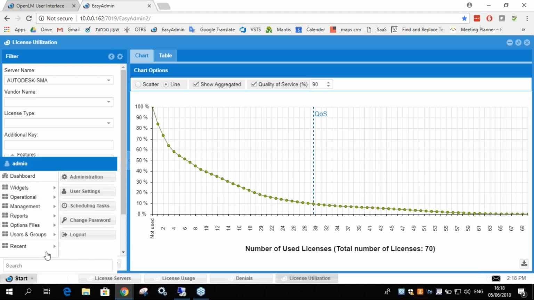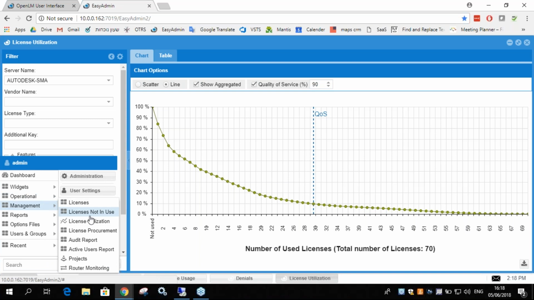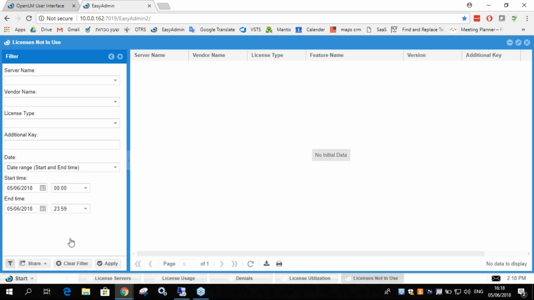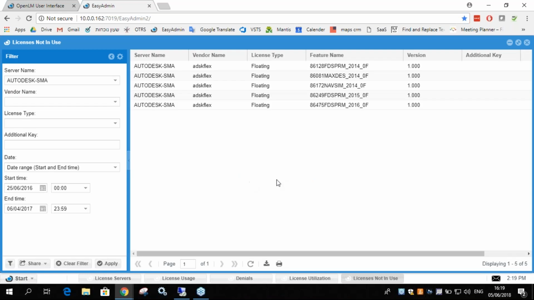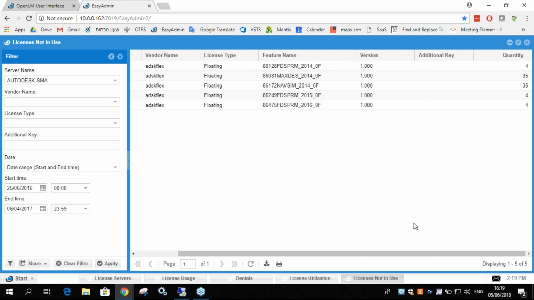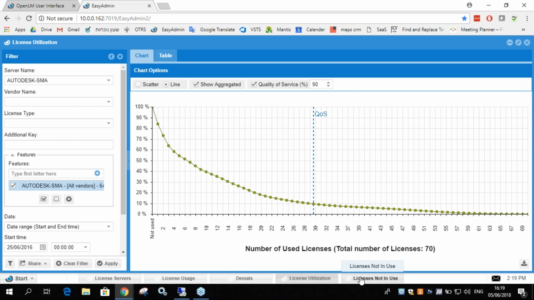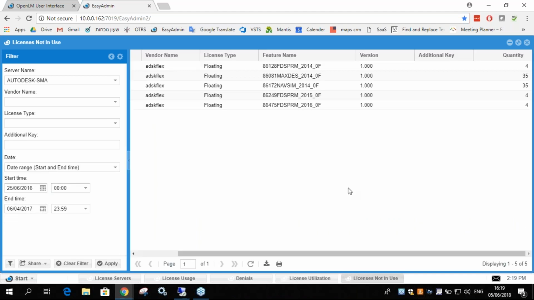Now, if we take a look at it from another perspective, then we can check out the licenses not in use report. What is the licenses not in use and why is it so different from the license utilization report? Well, license utilization report tells you how many licenses you need. Licenses not in use report tells you how many licenses you don't need. Now that kind of sounds similar, like how much I need is like direct opposite of how much I don't need, right? Well, no.